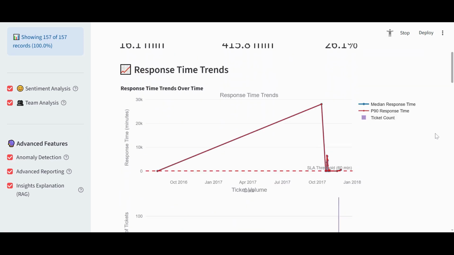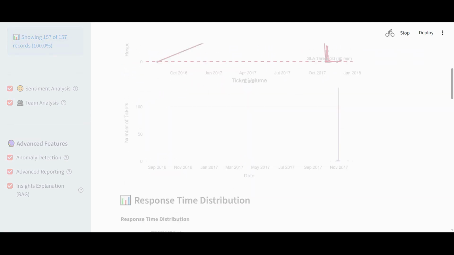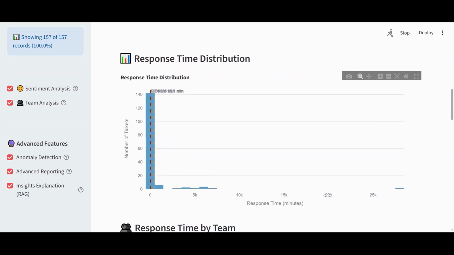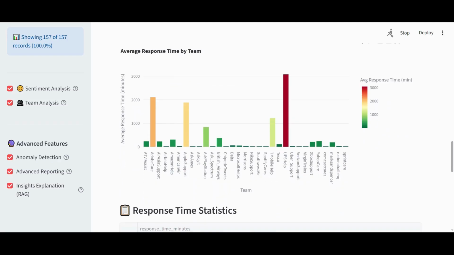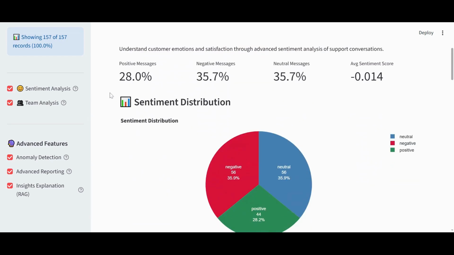Here, the app calculates key performance metrics such as the median and 90th percentile response times, as well as SLA compliance rates. This allows users to identify bottlenecks or delayed responses across teams. The response time distribution charts provide a quick way to spot inefficiencies and track overall service consistency.